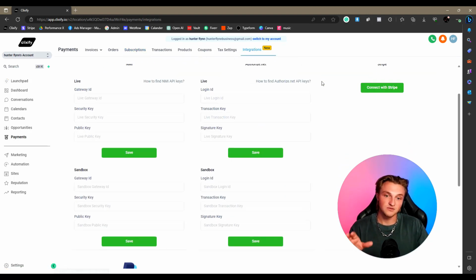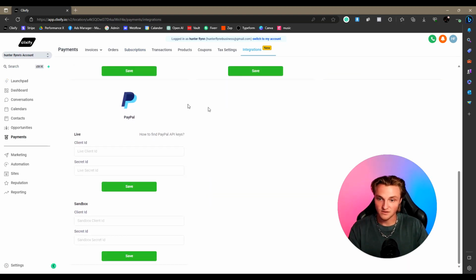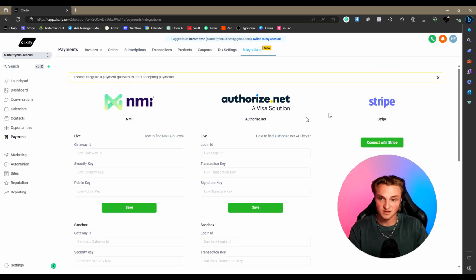This is a new integration we're really excited to be a part of. You can integrate with PayPal, Stripe, just the basic ones, but we now have NMI and Authorize.net. They are the powerhouses of merchant processing.